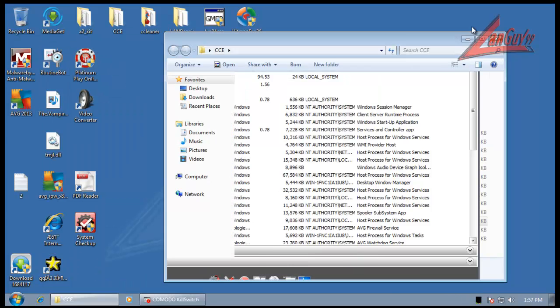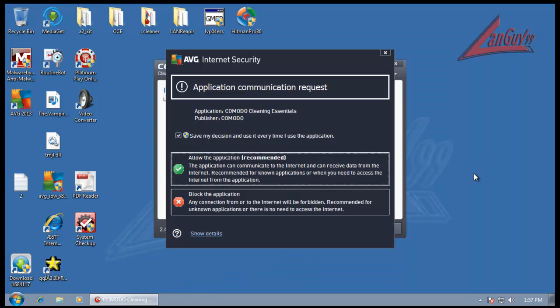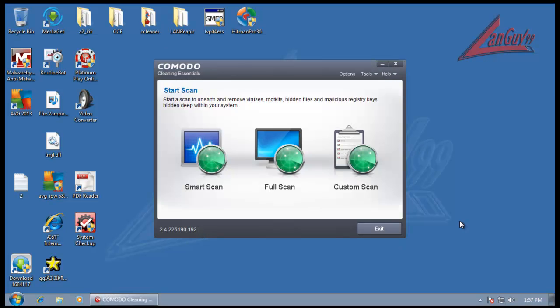Nothing's been changed. So now I'm just going to run a full scan with Cleaning Essentials. And see application, blah blah blah. Save my decision, yeah. And then I'll be back with the results.